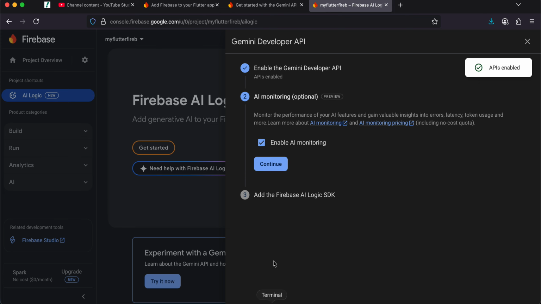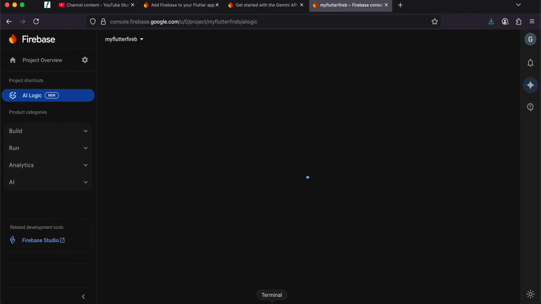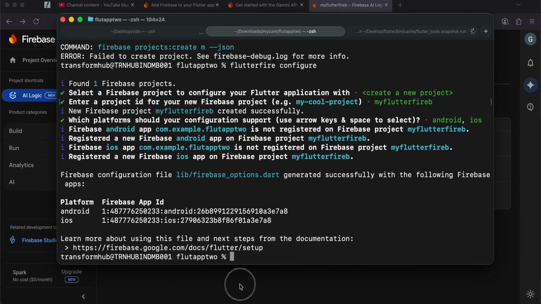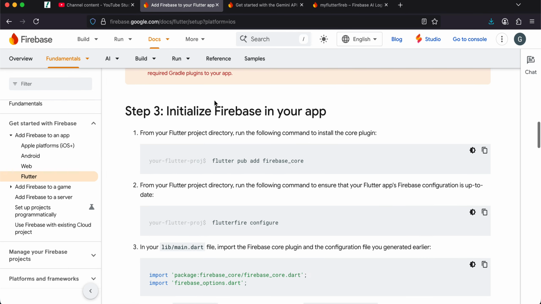Okay, then click on continue, and click on continue over here as well. Okay, so this Firebase AI Logic is enabled inside our Flutter project, and this step is also done. Let's go back to the documentation again. So we already ran the flutterfire configure command.